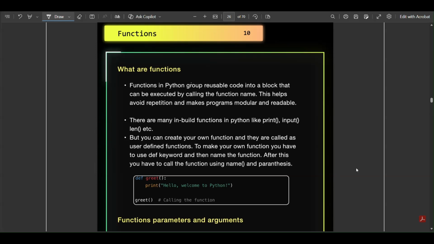A function in Python groups reusable code into a block that can be executed by calling the function name. This helps avoid repetition and makes the program modular and readable. There are many inbuilt functions in Python, like the print function, which you are familiar with, the input function, and the length function I told you about in this lecture. Length function is basically the length of the alphabetical characters. Not important. It can be alphabetical, or a numerical or integer value. Length is the number of indexes of a word.